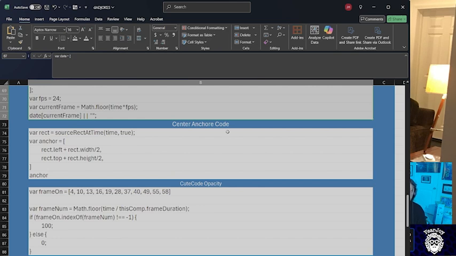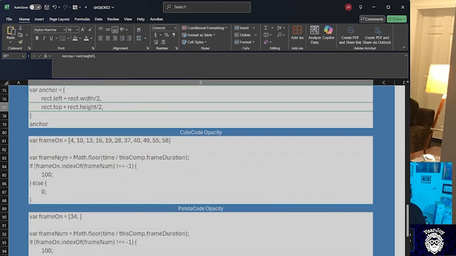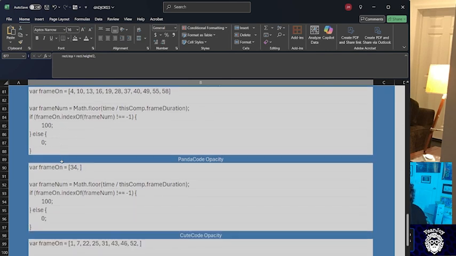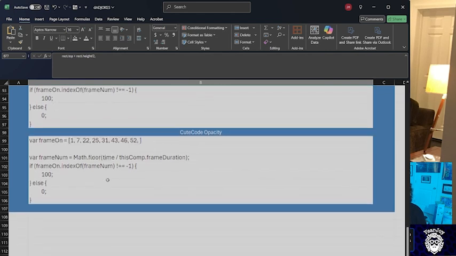Like this is the center anchor code, which is on the page where it's just the text. It centers it top to bottom so that I don't have to worry about it fitting in the box on the next page. Then we have the cue code. And all this is turning the opacity on and off based on frames that have the cue, or based on lines that have the cue. And then same thing with pandas, it just turns the opacity on and off.